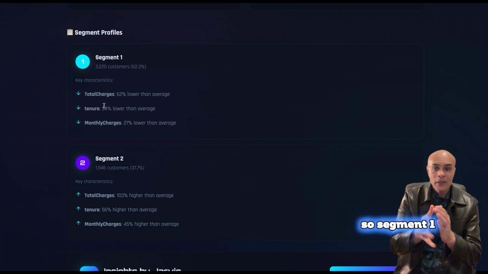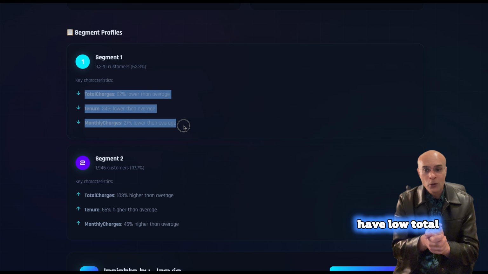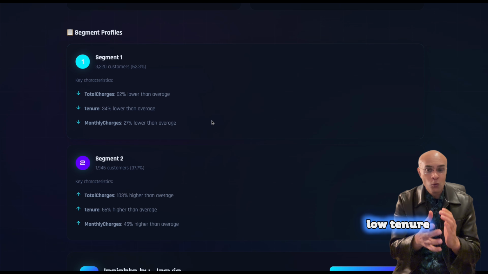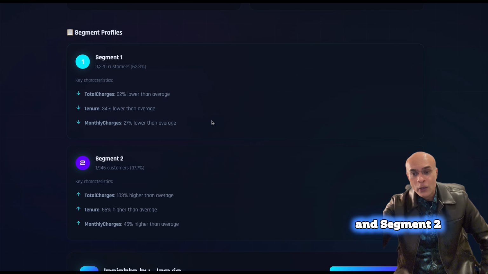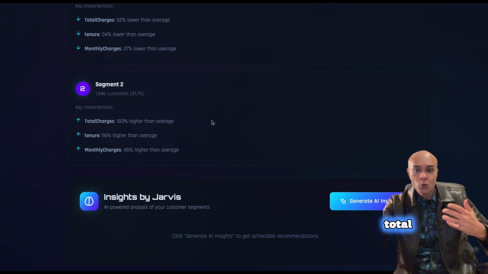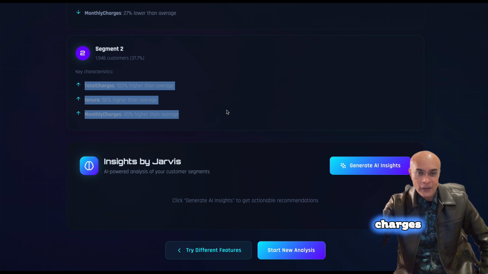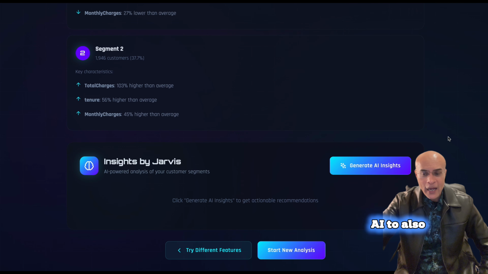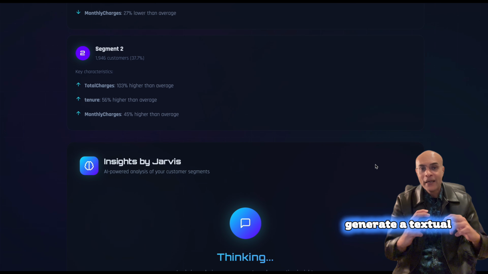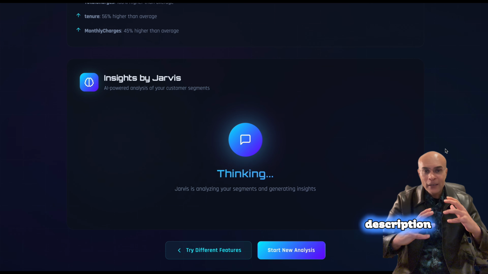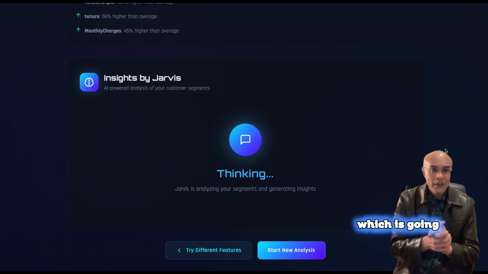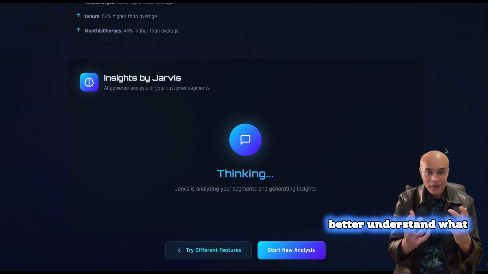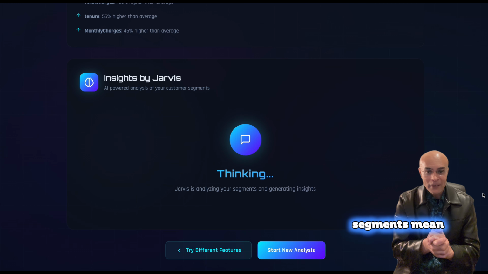So segment 1 is customers who have low total charges and monthly charges, as well as low tenure, and segment 2 is customers who have high total charges, tenure, and monthly charges. But we can go one step further. We can ask the AI to also generate a textual description of these segments, which is going to help us better understand what these segments mean.